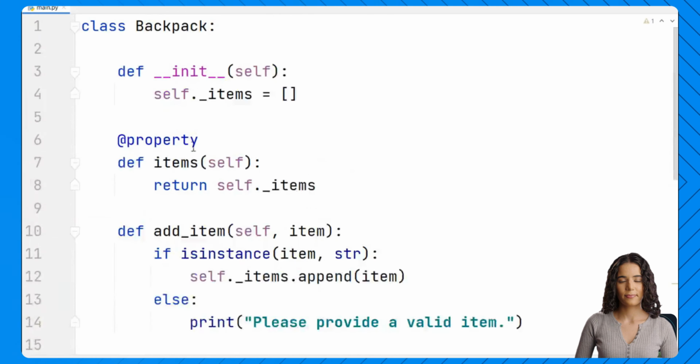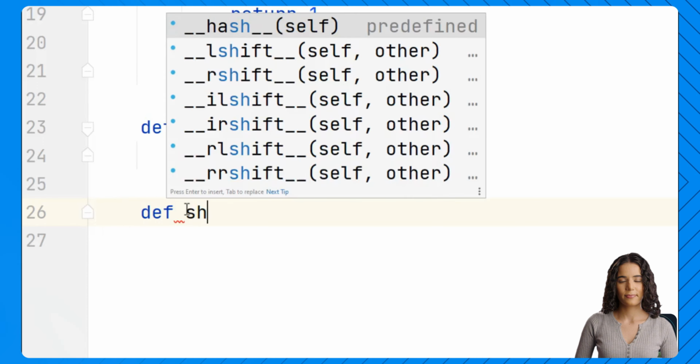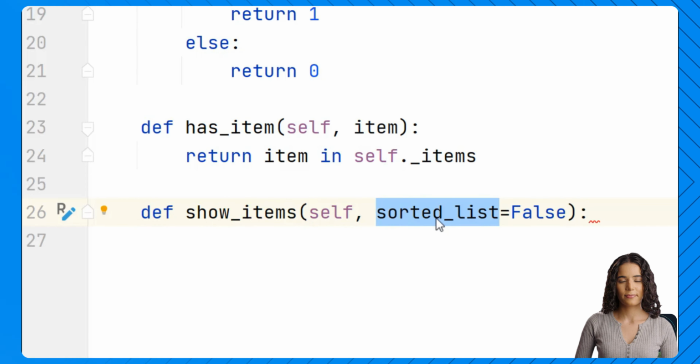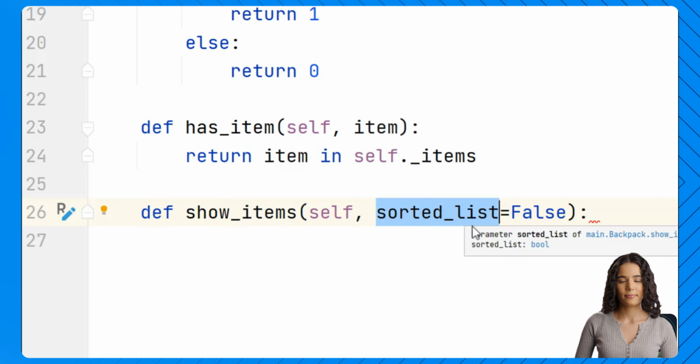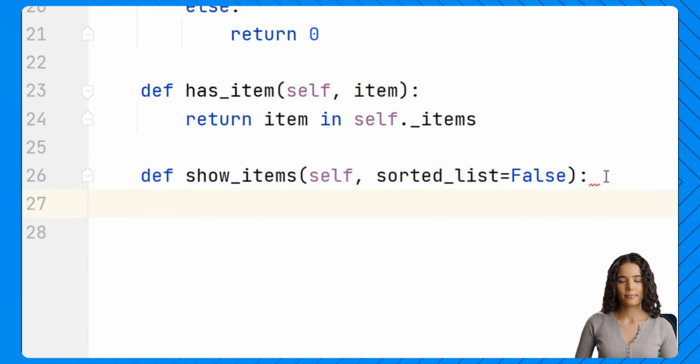We go to the bottom of the class after the last method and we add the method show items. We could also say print items or display items. You can choose the name that you like the most. Show items. This argument will determine if we print the items sorted in alphabetical order. By default, this will be false. So we will present them in the order that they were added to the list. But if we choose to make this true, we have to pass an argument, the value for it, and that will present the items in alphabetical order.